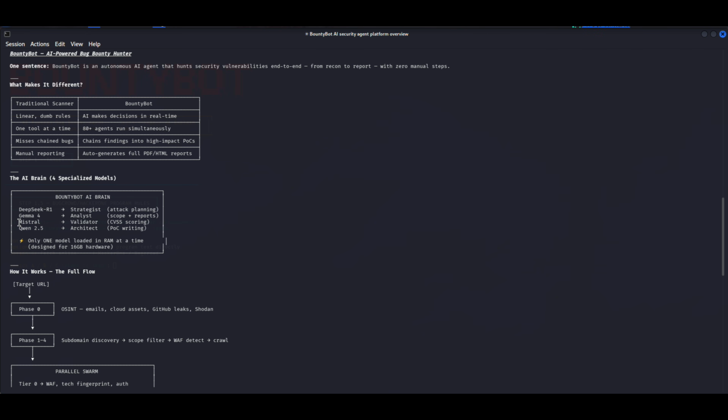I implemented this because I want to decrease the false positive results, so for that I have implemented Mistral here. Next one is Qwen 2.5, which I call the architect, which will write the POC for the CVSS findings that Mistral has passed. POC is proof of concept. If you are a bug bounty hunter, you already know that. I chose Qwen 2.5 because we call it the coder, as it will write excellent code.